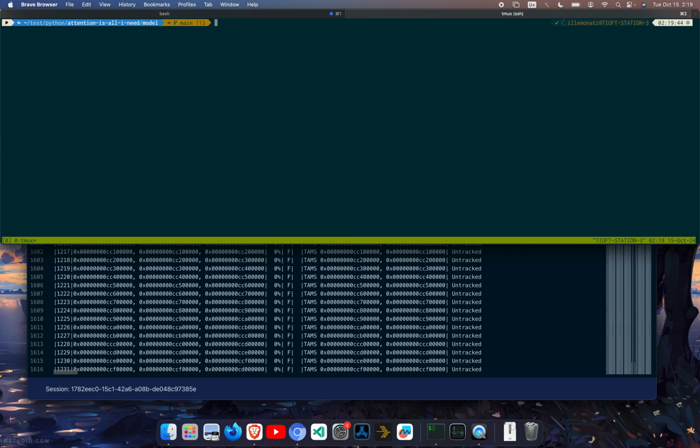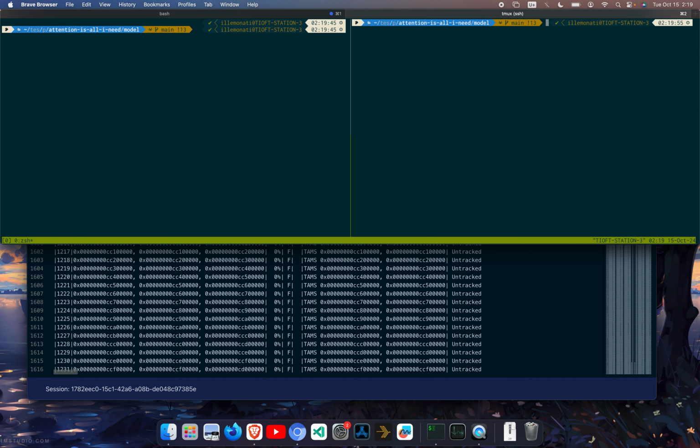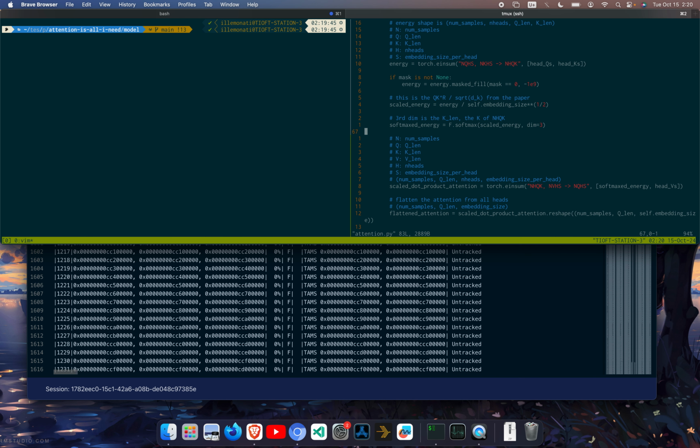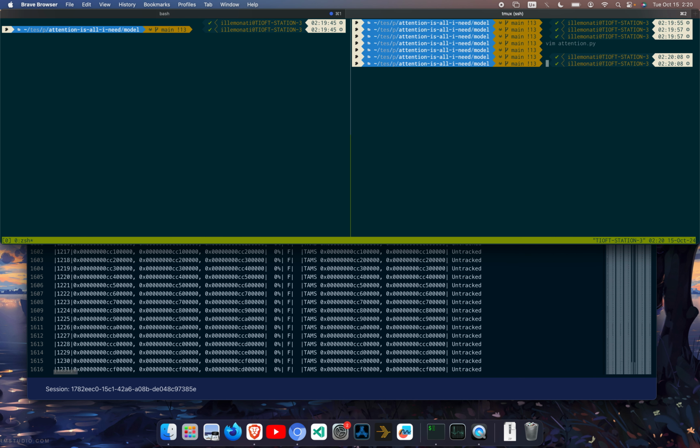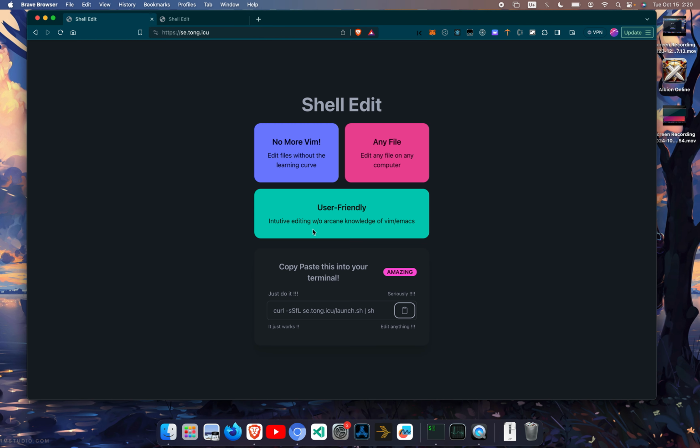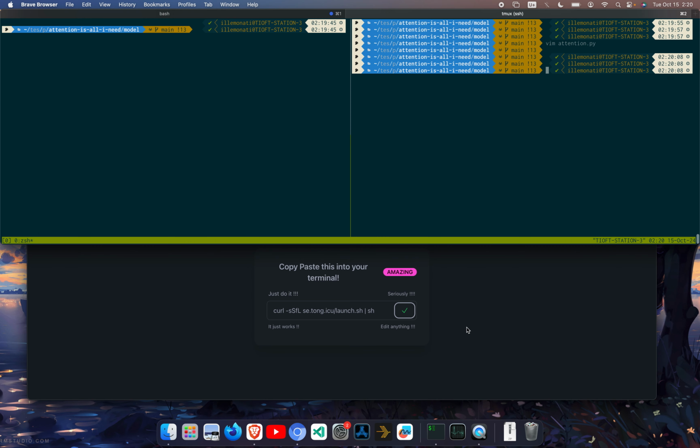And, well, let's make a multiplexer first to make this more concrete and just to add some more elements to it to show you the limitations of the console. So let's open another pane here and say if I want a Vim again, Vim attention.py, this is such a small window. Who can even use this really, right? So the idea is we go back to our website, Shell Edit, and we copy this again, paste it in, and we now want to edit attention.py.